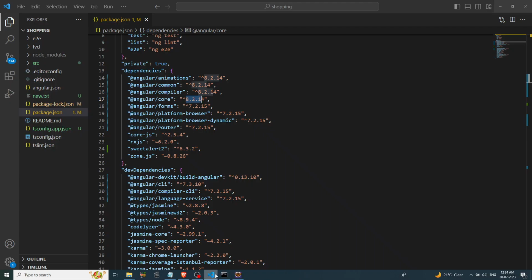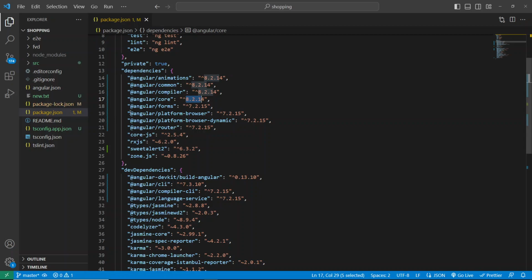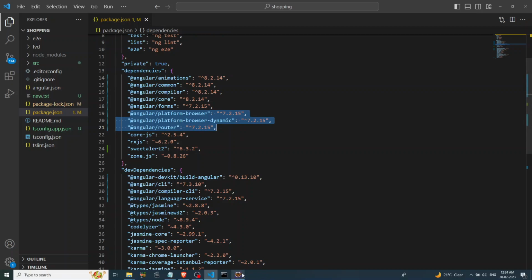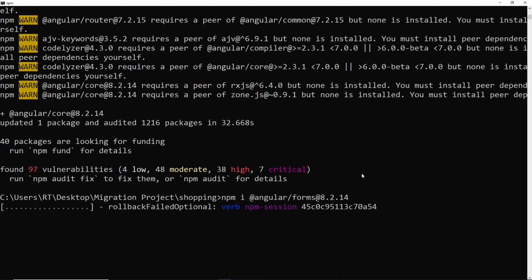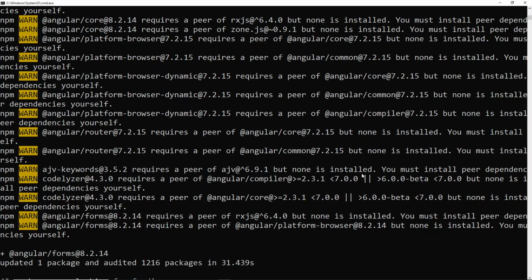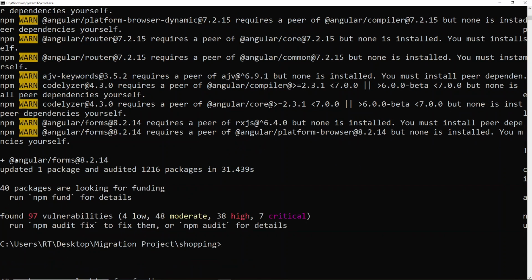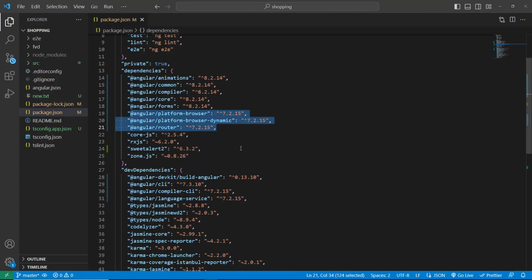Once forms is done, we have the last three left, which are platform browser, platform browser dynamic, and the router. We'll do those as well once this gets completed. As you see, the forms dependency has also been upgraded, Angular forms. Here, as you see, it's now been upgraded to 8.